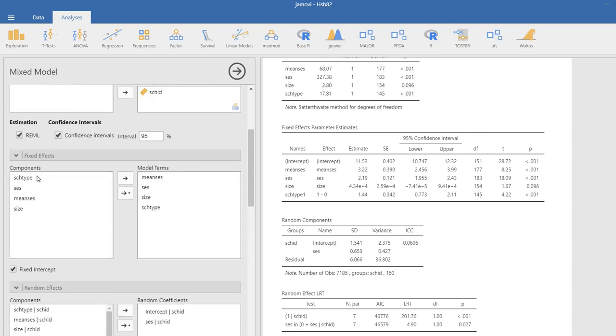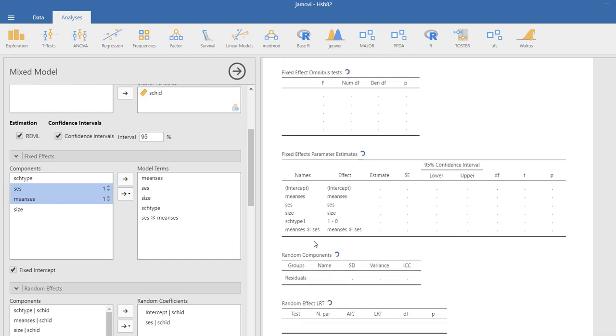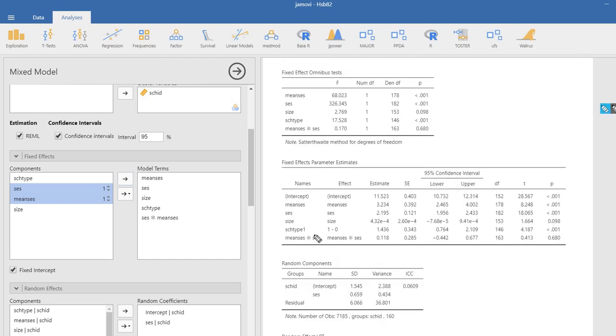So what we'll do is scroll up to fixed effects, and I'm going to highlight the SES variable and the mean SES variable, and then move them over to the model terms box. When I do this, you'll now see that we have an interaction term that is presented. This is the interaction term right here. So this is essentially modeling mean SES by SES, and in this particular model, I'm essentially treating mean SES as a moderator of the level 1 predictive relationship.